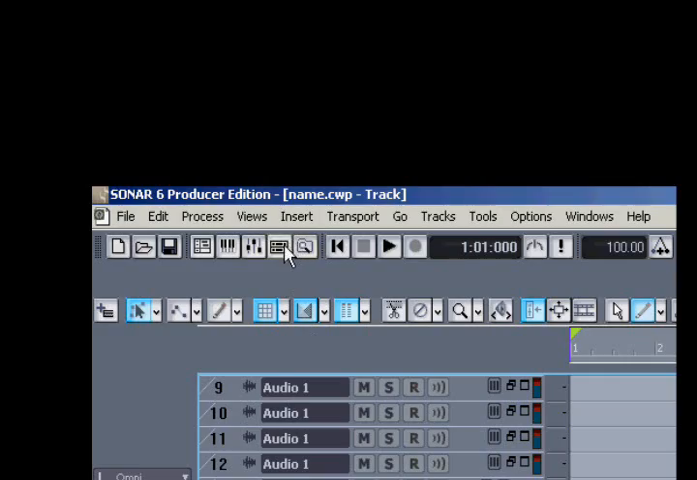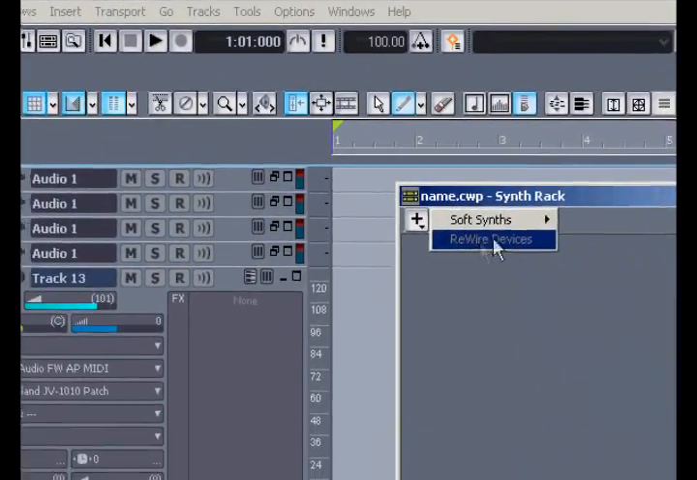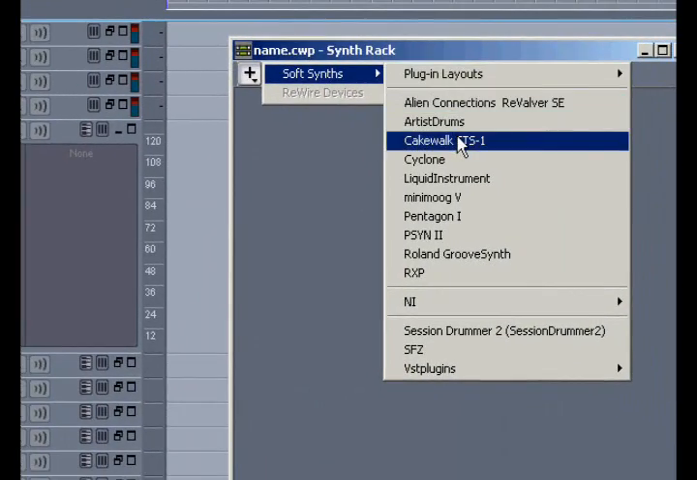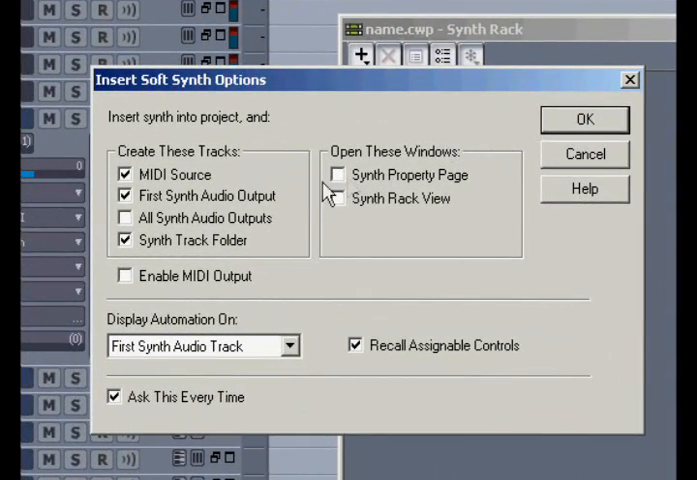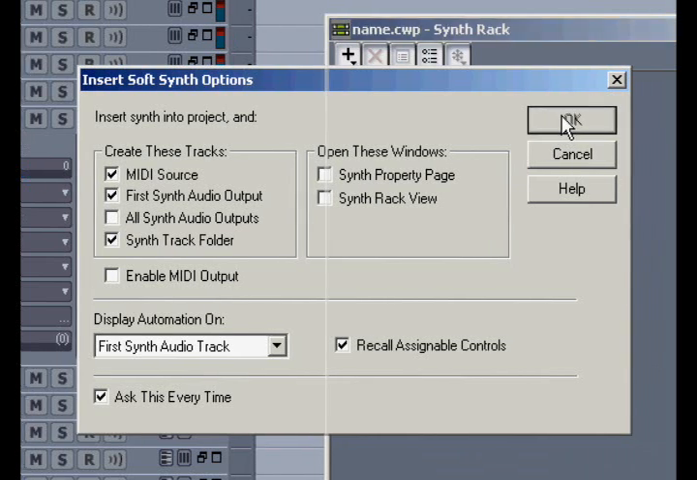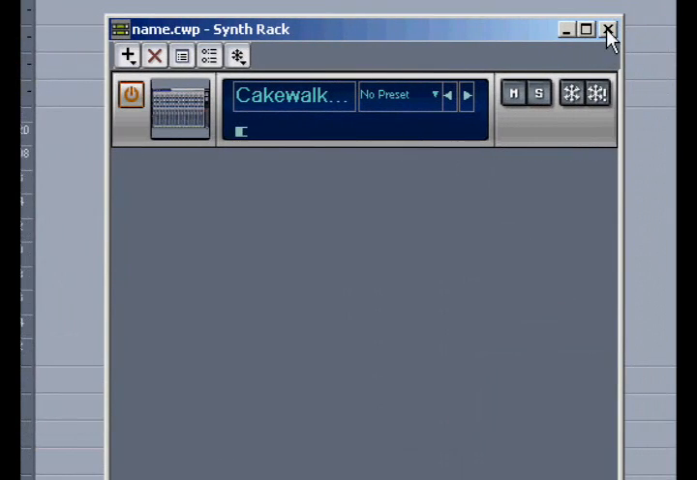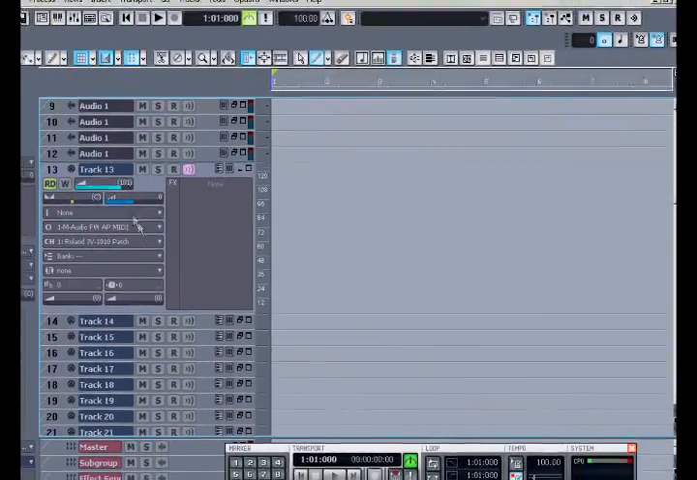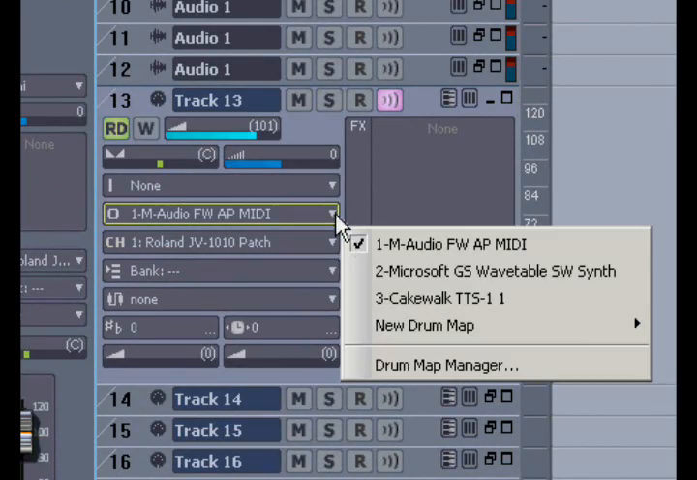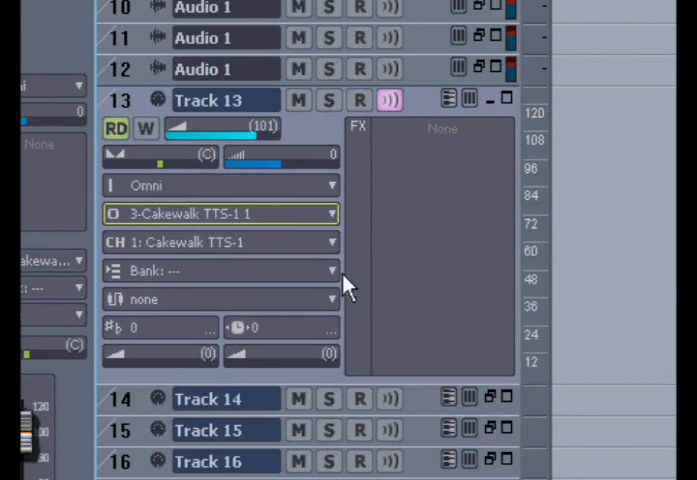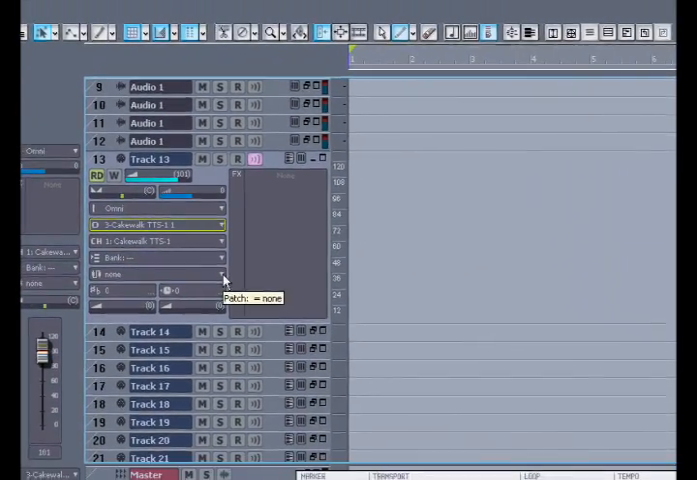I'll open up the synth rack and add in a software synthesizer, or soft synth. There are a few that are included in the program. I'll select the TTS-1. I don't need to see the synth, so I won't show the properties page, because I can control it from each individual MIDI track. So now I can go to the parameters of track 1 and change the output to be played on TTS-1.